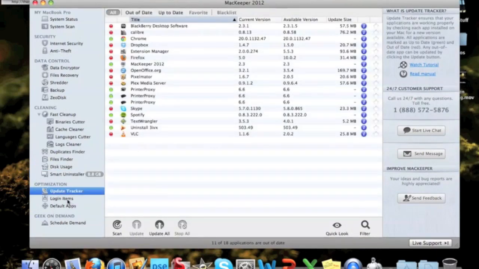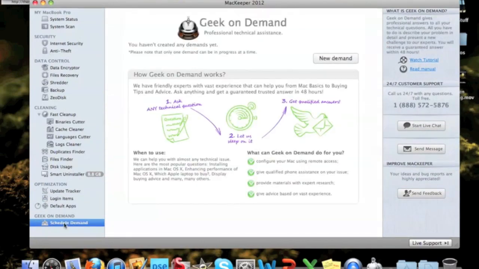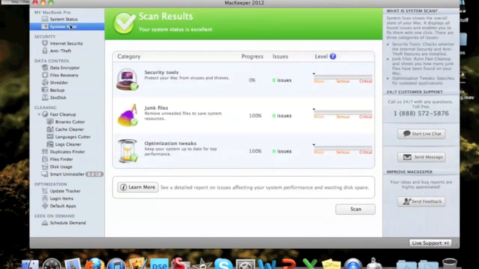You also get optimization tools and schedule demand, which is basically, if you need help, you get help when you need it. There's also tools over here with that, 24/7 customer support. You don't get that everywhere. You get a phone number that you can call. You get complete 100% included support with your service. You also get live chat if you need help live. You can send them a message, or you can send feedback to help them improve MacKeeper, which honestly, in my opinion, doesn't need much improving because it's about the best software I've ever used on a Mac.